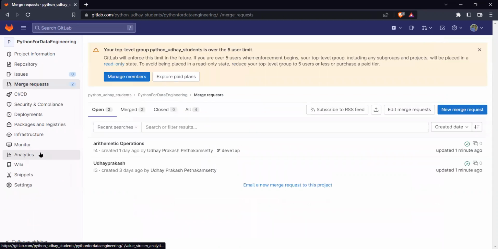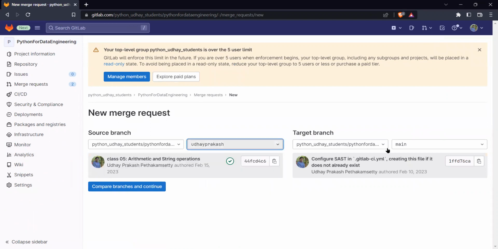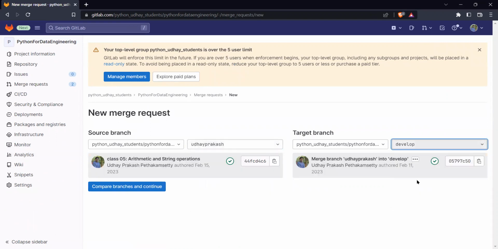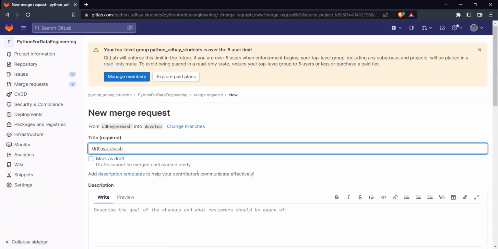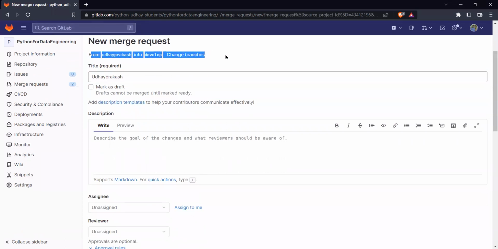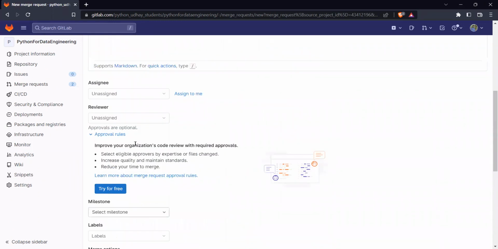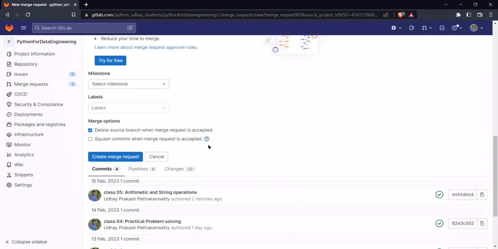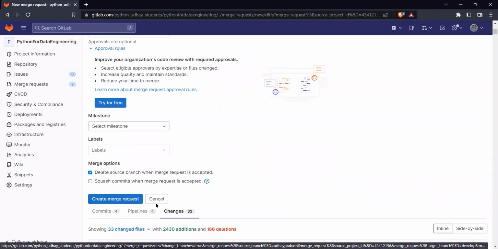In the merge request section, I can create a new merge request. From where? From my branch, Uday Prakash. To which branch do I need to go? To the develop branch. I still want to keep the main branch empty. I want to compare the branches. What is the left side? This is the source, and this is the destination. So confirm again, from Uday branch to develop branch. Every time be careful about this. If you want to see the changes, you can see them here, and you can do the approvals.